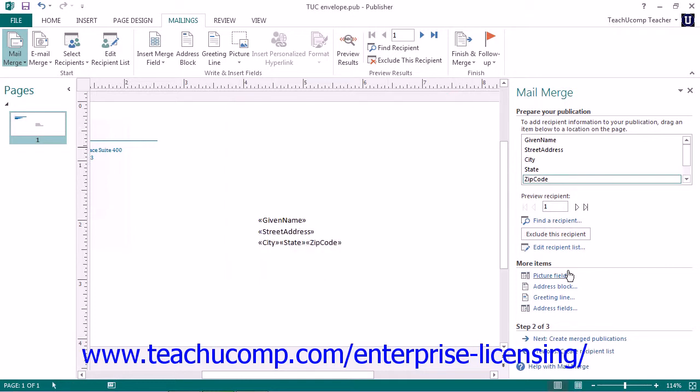To preview the merge results, ensure that the Preview Results toggle button in the Preview Results button group in the ribbon is toggled on. And then just click the arrow buttons in this same button group. You can use the First Record, Previous Record, Go To Record, and Next Record buttons in this button group to scroll through the preview of the merge results. When you have previewed the results, click the next Create Merged Publications hyperlink at the bottom of the Mail Merge task pane to continue.